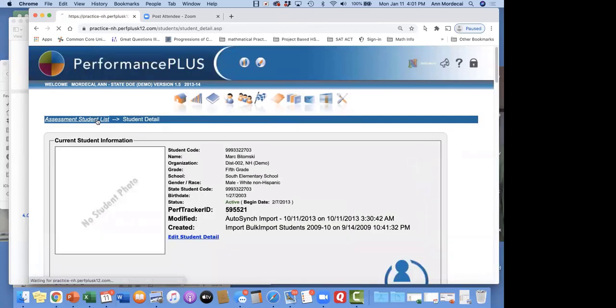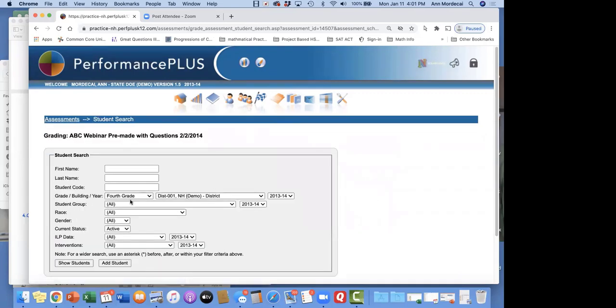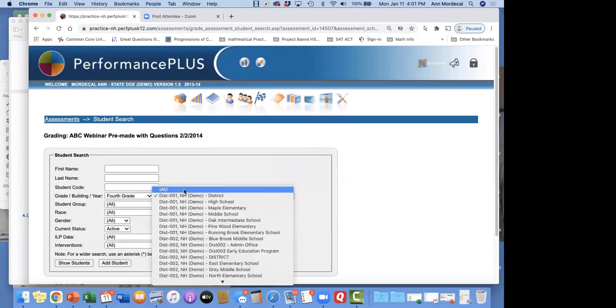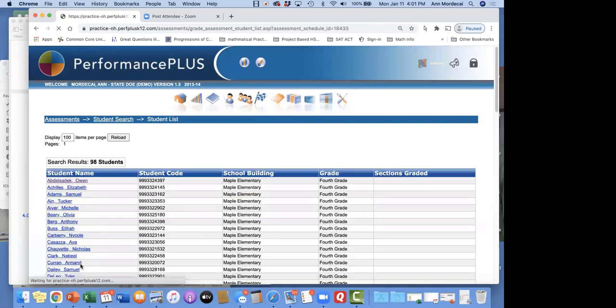Oh, I got to get out of the student assessment detail. Let's say I want to grade this student. Hopefully I can do that. I'm going to grade a student. So I'm going to click here. And even though this was last year, oh, there it is. I'm going to click on Maple Elementary and show students.